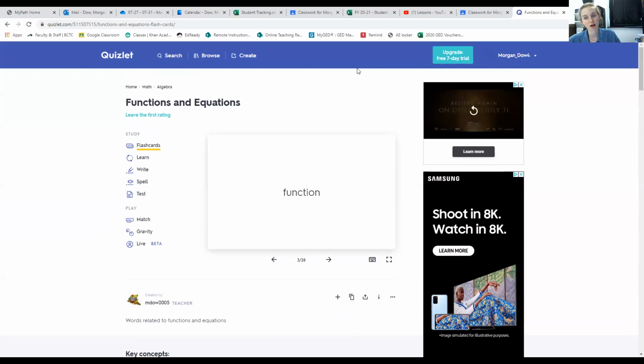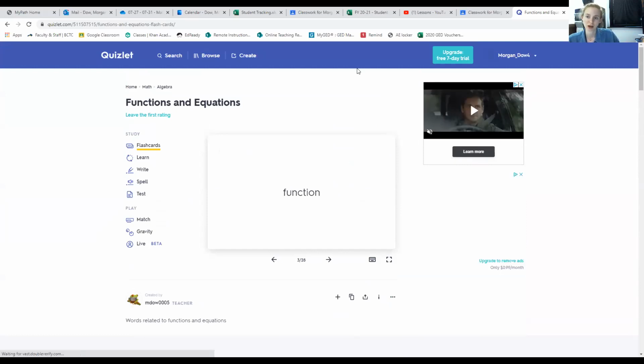Do you know that Quizlet also is a free app you can put on your phone? So if you want to carry your flashcards around with you in your pocket, you can do that as well.